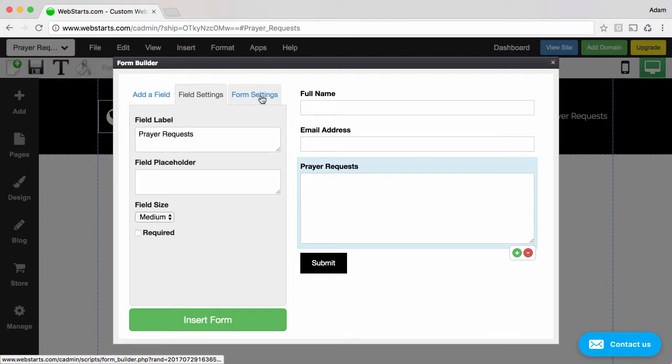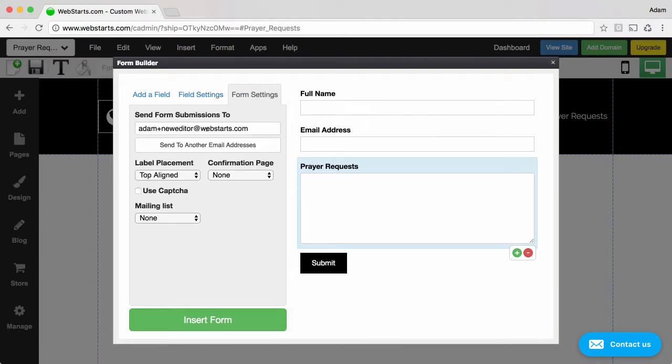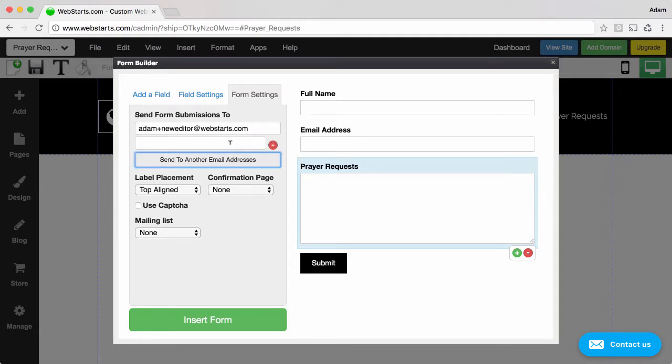Now notice under the form settings tab that you can specify who will receive this prayer request. So this would be the person who would be answering the submissions that come in through the prayer request form. You can add additional emails by clicking on this button here and then just entering the email address for the people that you would like to receive the prayer request forms in the field provided.